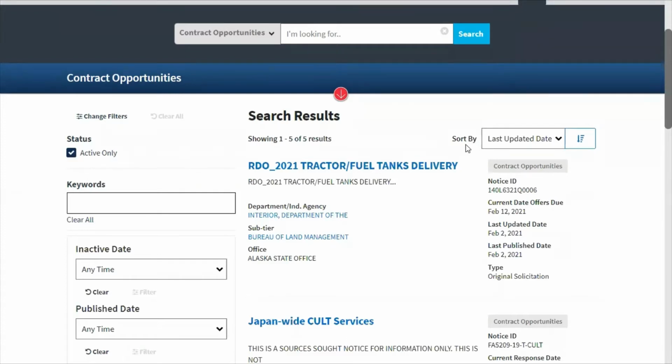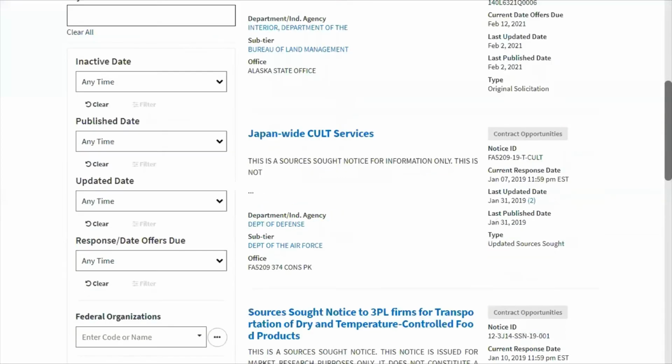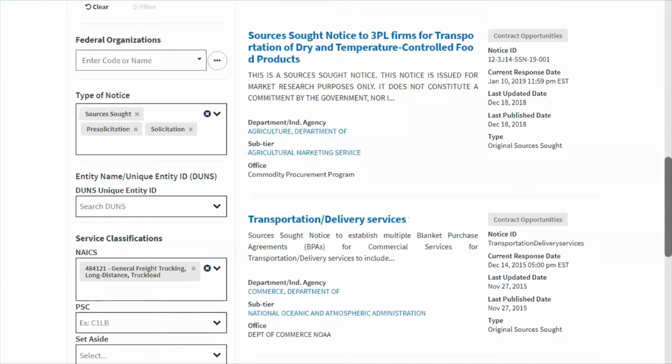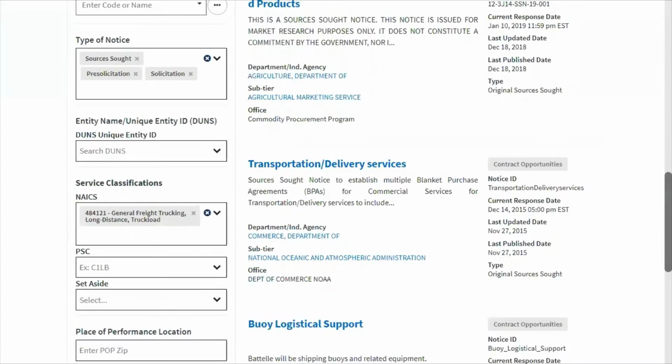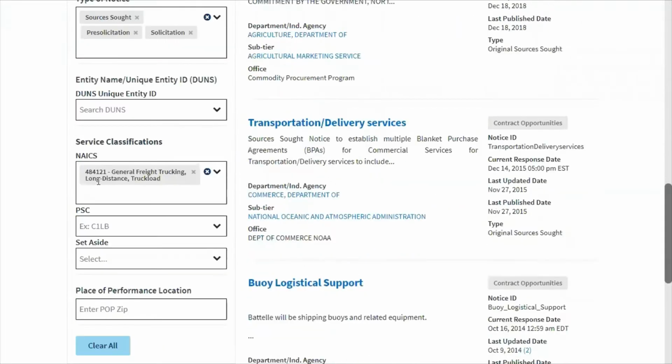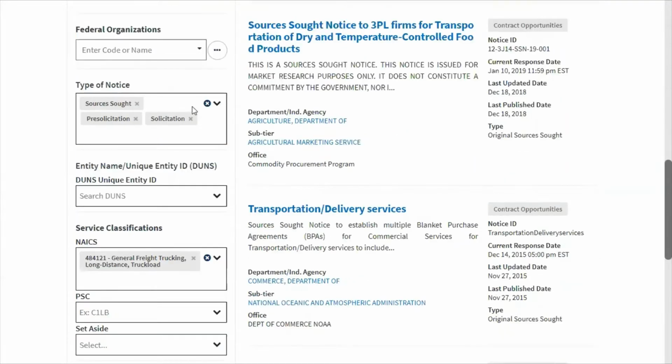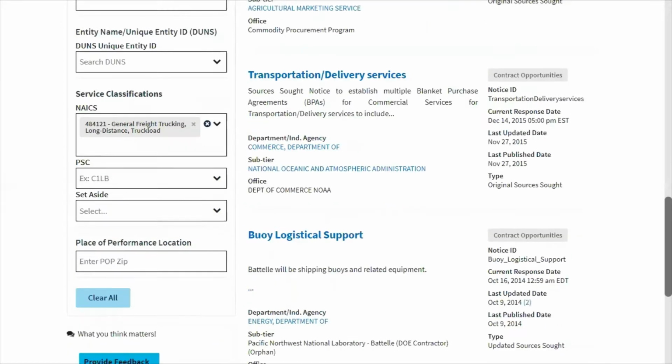You look over here to make sure that it's last updated. I actually use some codes that I know about and that I look at for other people from time to time, and it is a trucking code, 484121. Now, this is a very active code in the trucking industry. But what happens is when you put in that code, you make sure that you have the different types of notice: sources sought, pre-solicitations, and solicitations, right? So that we don't get all of the other stuff. So this is pretty tight right here.